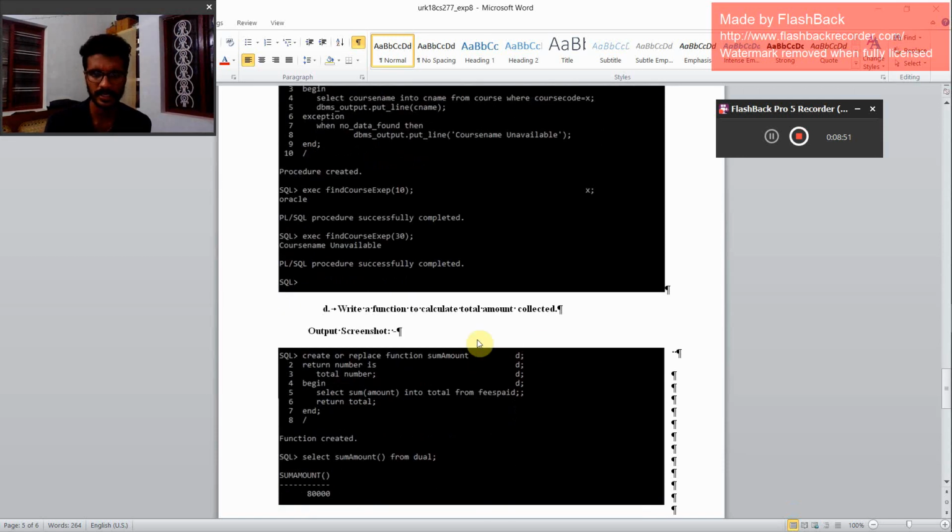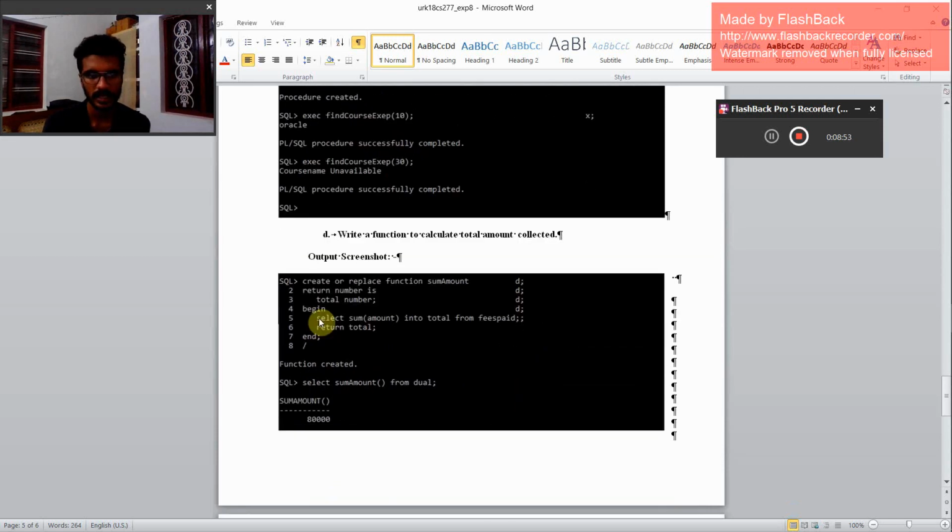Write a function to calculate the total amount collected. Create or replace function sum amount, return number. Total number, begin. Select sum amount into total from fees paid. So your total amount that has been paid is from the fees paid table, the table that you have created, and the function has been created. So this is a function. Before, it were procedures; now functions got created.